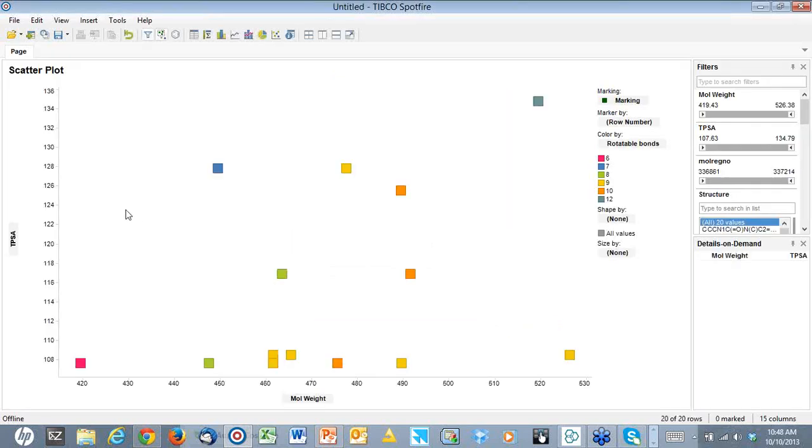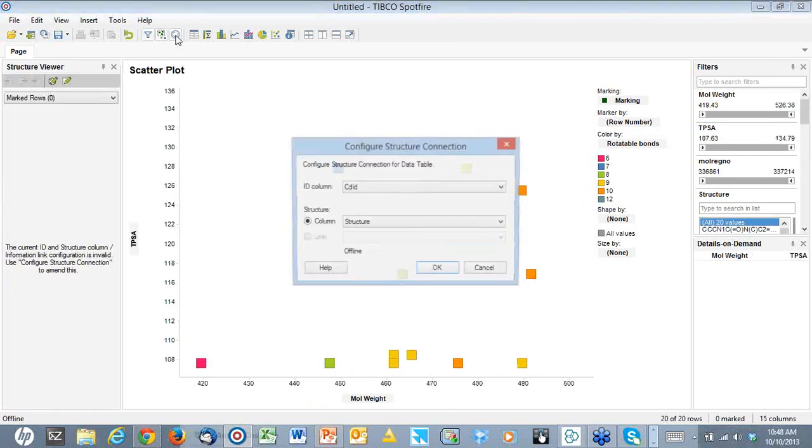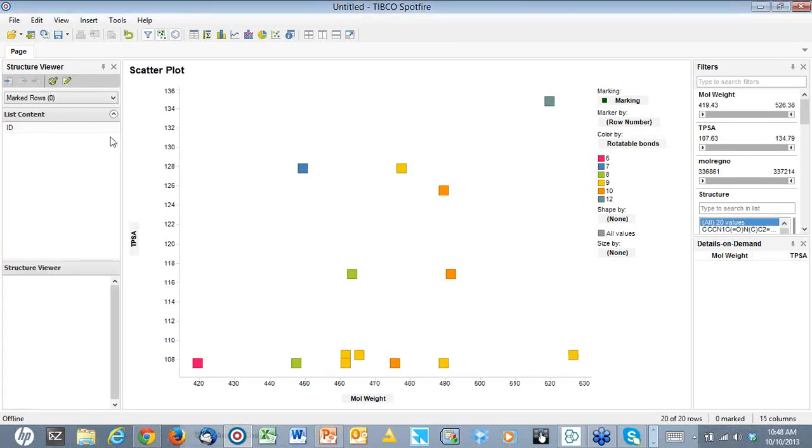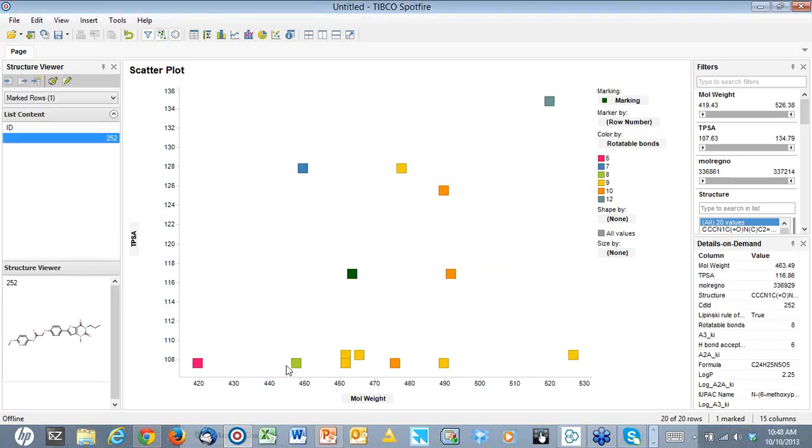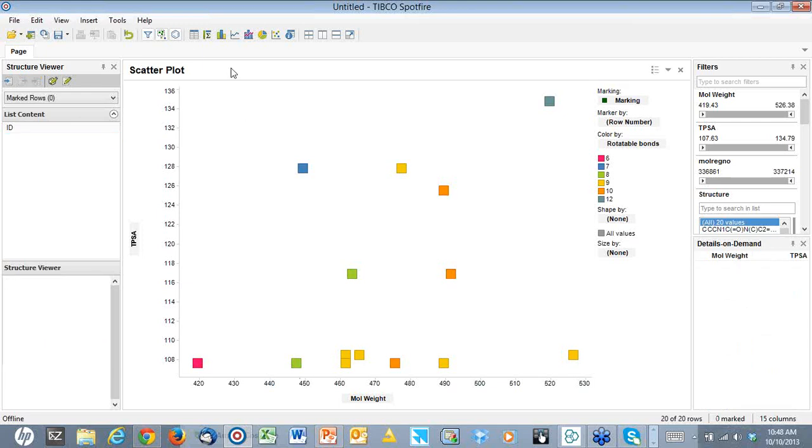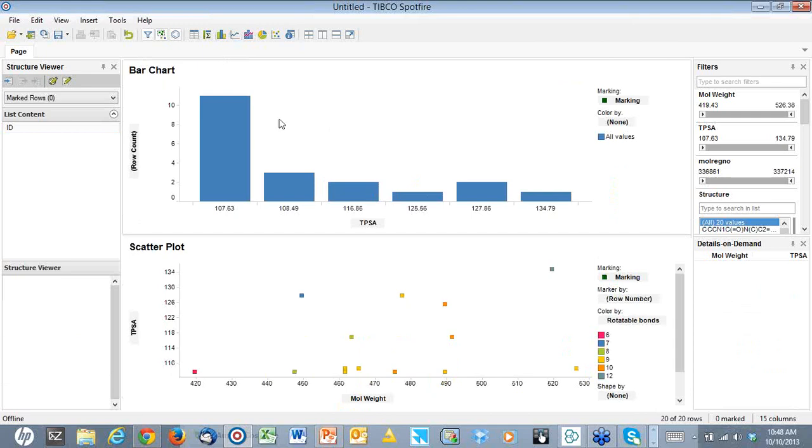I see right away that I have a scatter plot displayed with my TPSA and molecular weight as my X and Y axis. I can use the structure display, and I can point on the points on the graph and see the structures and the correlation. And also I can add new charts or scatter plots and so forth, and I can look at my data.